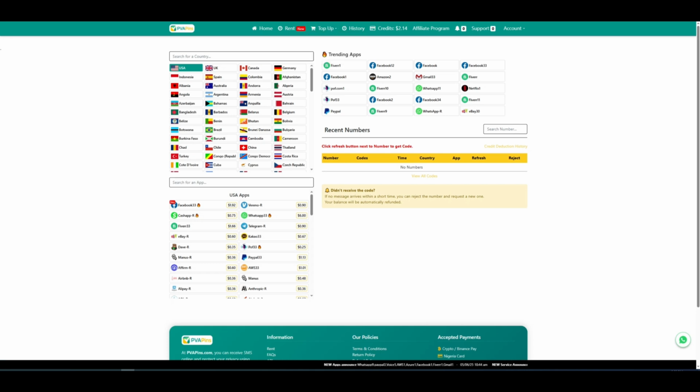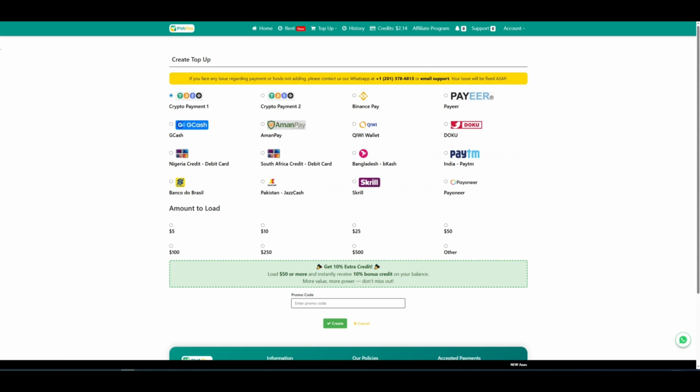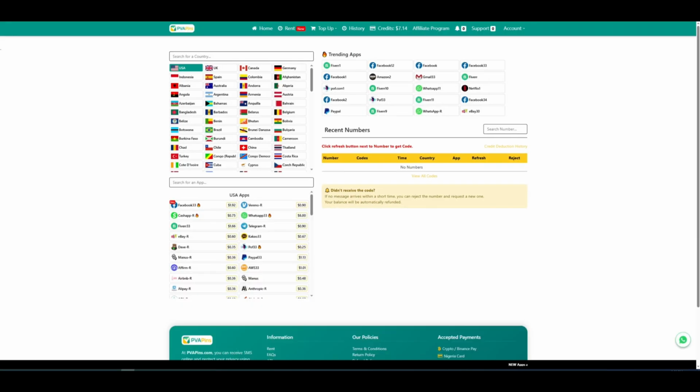All available payment methods are shown here based on country. Select any of them and make a recharge successfully. After a successful payment, the amount will be added to your account and shown here. Now you are ready to purchase a number here.